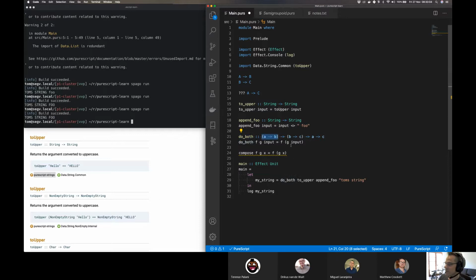Given a function that goes from A to B and a function that goes from B to C, give me back a function which goes from A to C. And here's the implementation. Just a question, sorry.